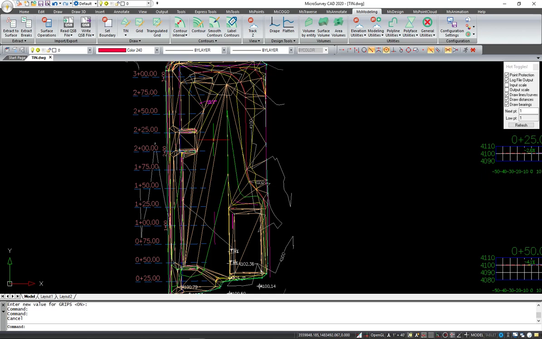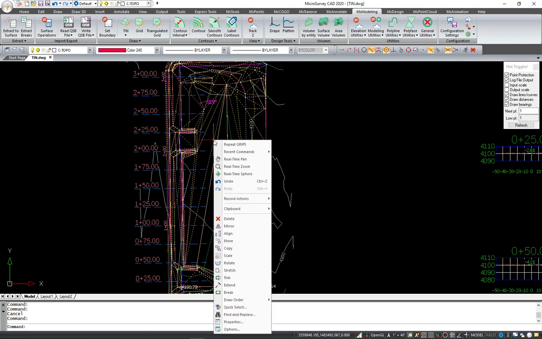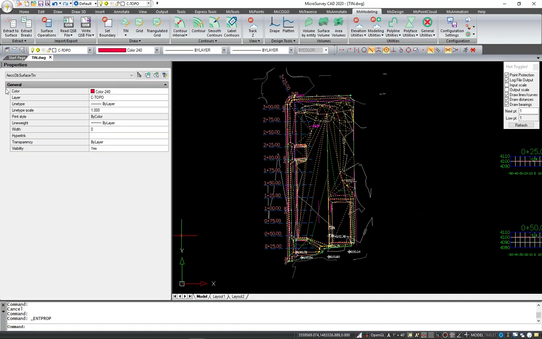So first of all, I'll pick on that TIN and right click and ask to have a look at its properties. What you'll see is this shows up as an AECC DB surface TIN, and that's a typical name that you'll see for Civil 3D specific entities that only Civil 3D can work with fully. MicroSurvey CAD can just display them.